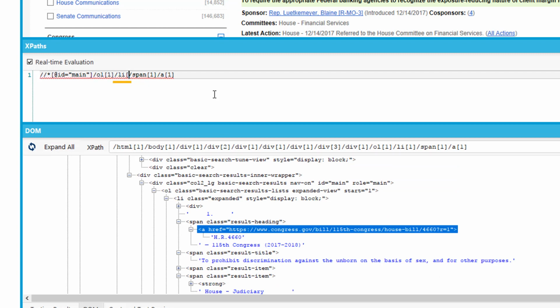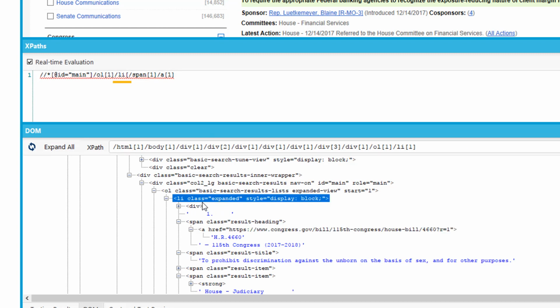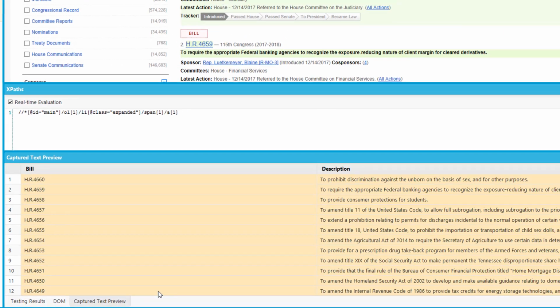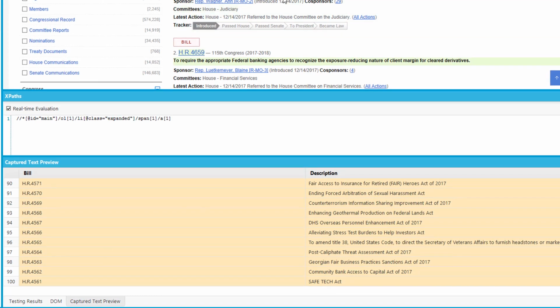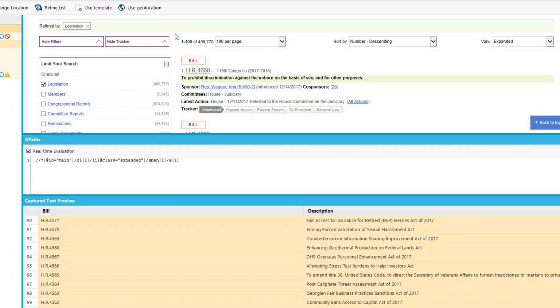So the syntax I'm going to use is I'm going to reference the attribute, so it's going to say at class with a value that equals expanded, and then close this definition. Once I've completed this, I will examine my capture text preview and see that there are only 100 bills now for this page. I know this is the correct amount based on how many results show per page.